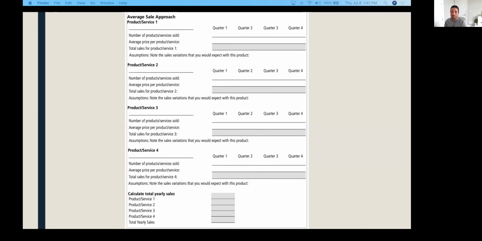So now the last step is to take what we know and project the total sales for each product or service, which we then use to get our total average yearly sales, which is down here. And this is the form, the sheet that you can use for this as well. You're given a blank one of these in the manual as well.